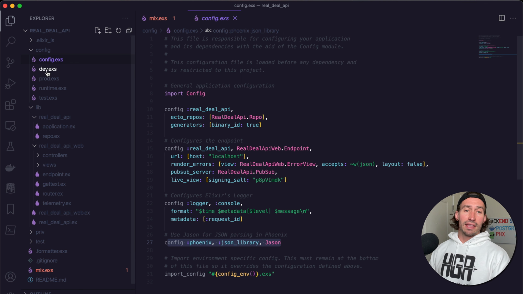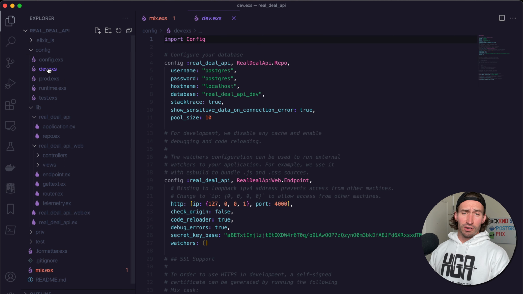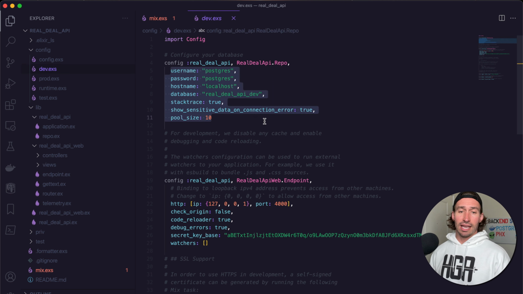All right. And then we have a dev.exs file and a production one. We're not going to worry about production yet, but for dev, you're going to come in here and remember in the Phoenix command where we said our database is Postgres. Well, right here is a config for it, and this helps us set up and connect to our Postgres database.